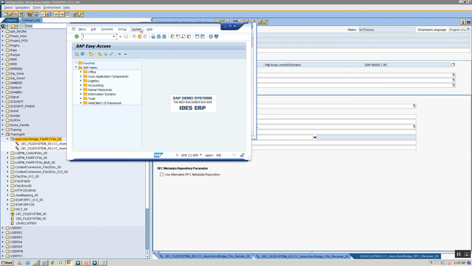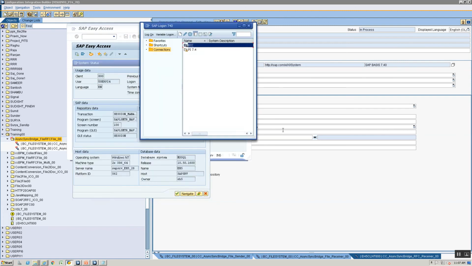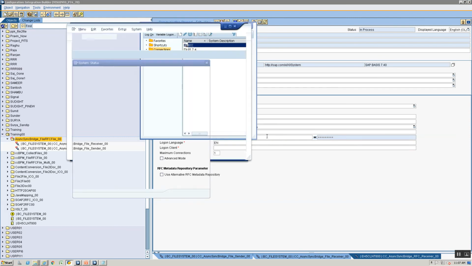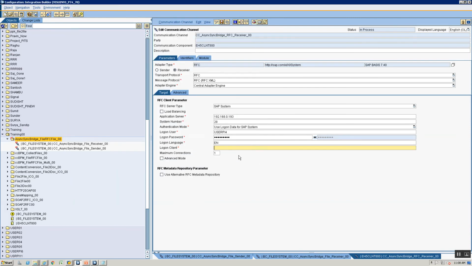Okay, so that's my username. I'm just going to go and get the username. Sorry, I don't remember it. Okay, so this is my username. I'll put my password here. English, and the client to which we have logged in is client 800. So I'm going to put the client as 800. All right. So with this, my receiver RFC adapter is also created.